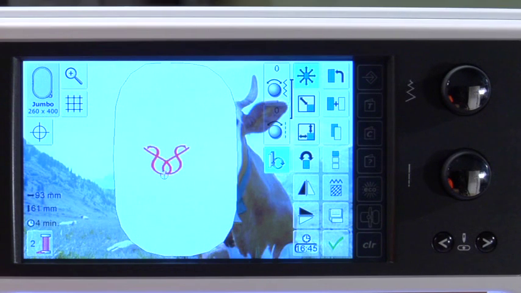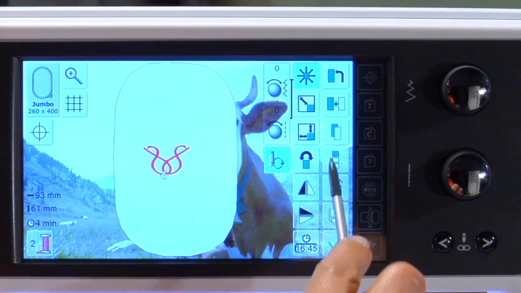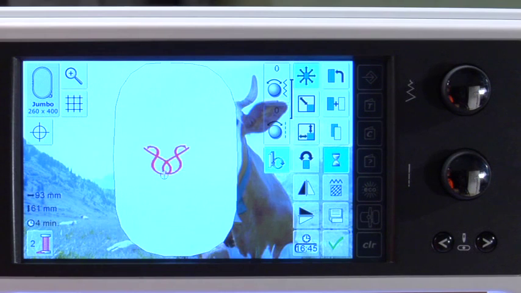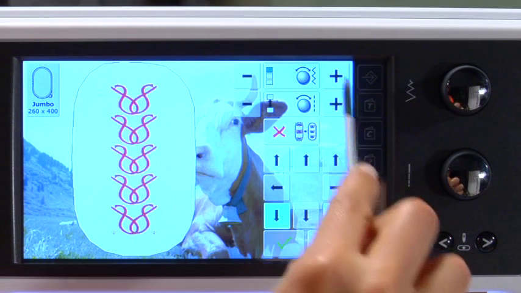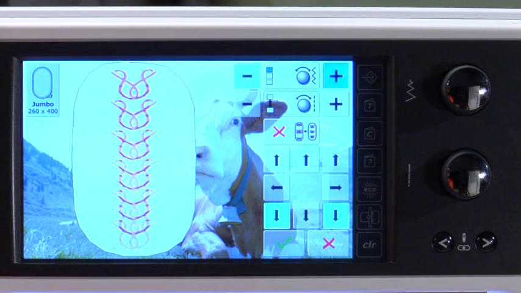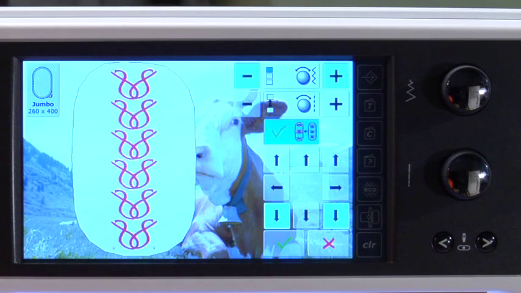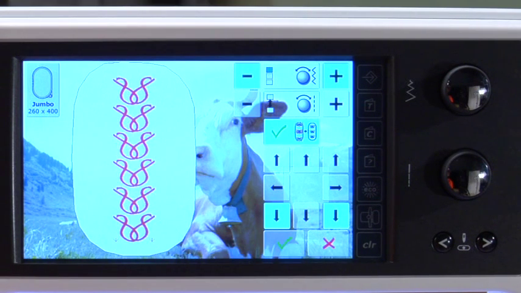To create an endless border-like or overall design, touch the Endless Embroidery icon, and a special screen appears. The motif is automatically duplicated as many times as the size of the hoop will allow. However, you can still increase or decrease the number of motifs and the spacing between the motifs. When you touch the Fit to Hoop icon, the motifs are automatically rescaled to fit in the hoop.